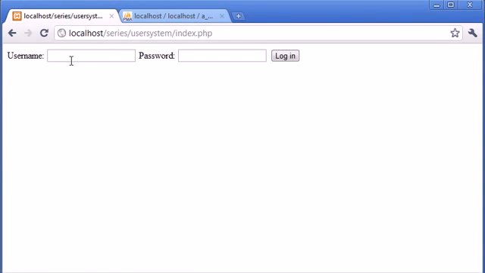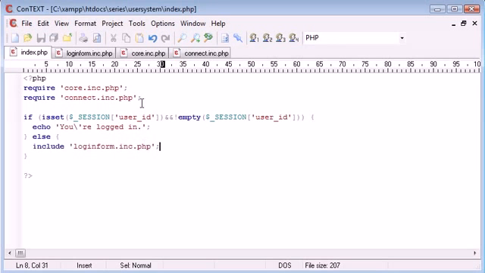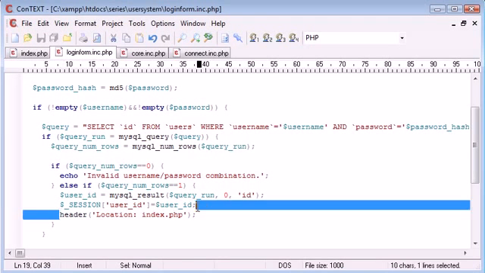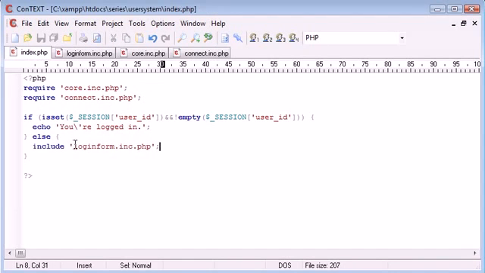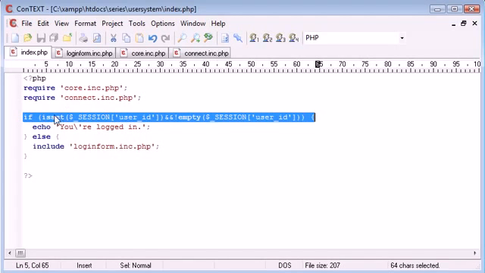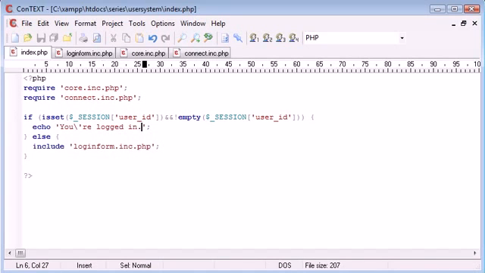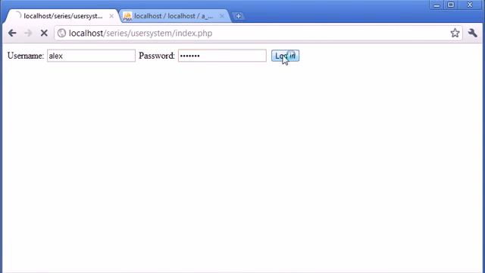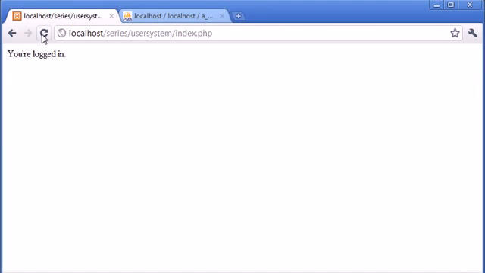that we're still not logged in. Now as soon as I type in Alex here, and I type in pass123 here and I click login, we're going to process everything that we've already talked about. Then we're going to locate back to index.php, so we're going to refresh the page essentially. Then this check is going to happen again, but this time we have set the session with the user ID key, and it's not empty, so we're going to say you're logged in. So let's test that. Click login, and now it says you're logged in. No matter how many times we refresh this page, the session is still set, therefore we're still logged in.